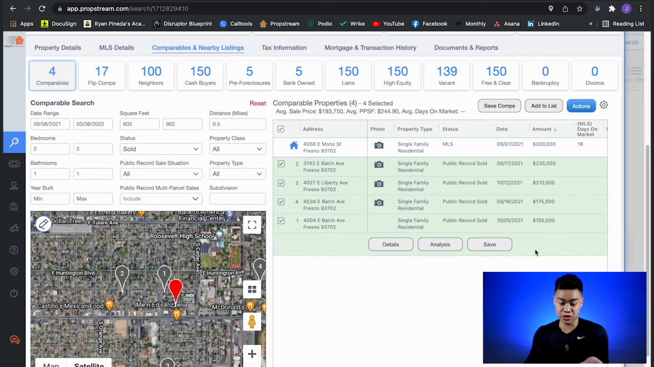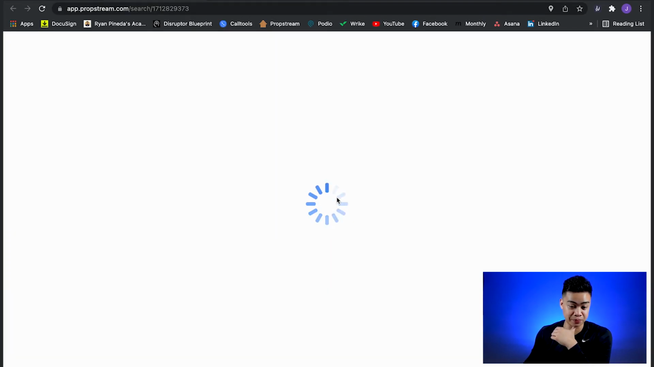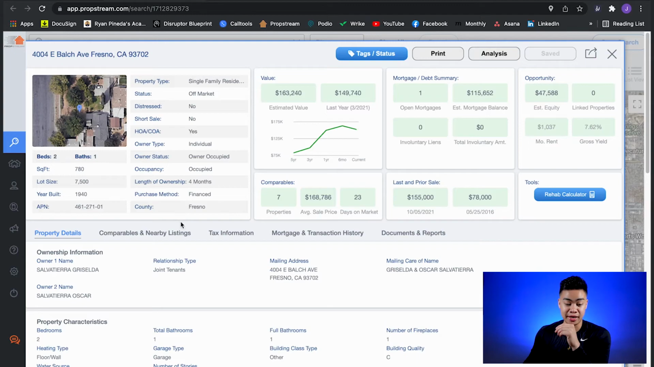Let me just look at this one to confirm the last one. I think we already did in this video, but we go to the details. The last one sold for $155,000 and there's no MLS detail, so I'm not going to use it. It's not an MLS comp, it's just a public record comp, so I'm not going to use it. Exit out.